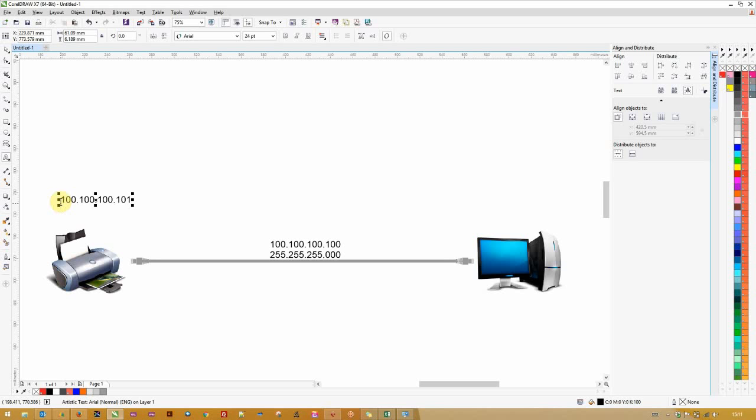The subnet mask can be kept the same on the printer. So find the subnet mask option, enter 255.255.255.000. So now the network has an identity, the printer has its own identity, it's on the same network range, but it has its own identification, its own IP address, in this case 101.